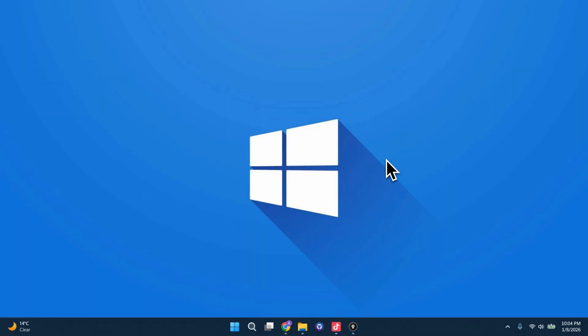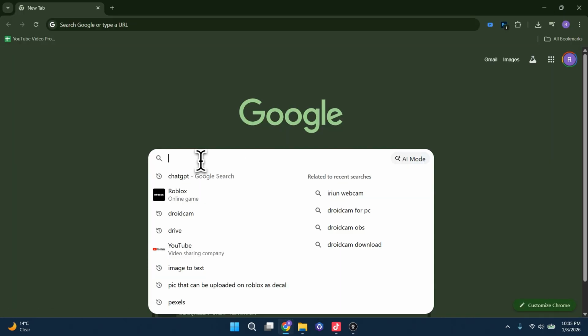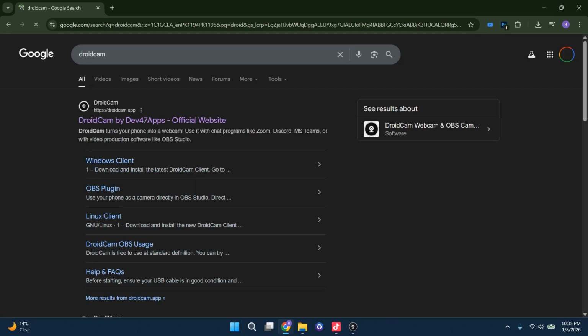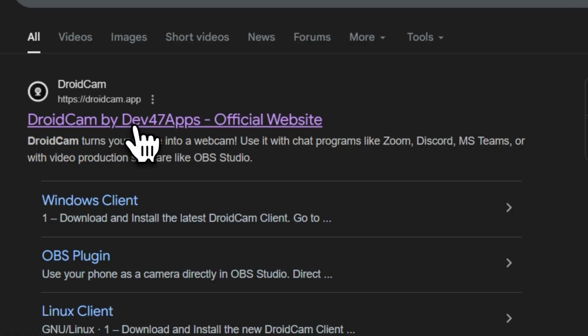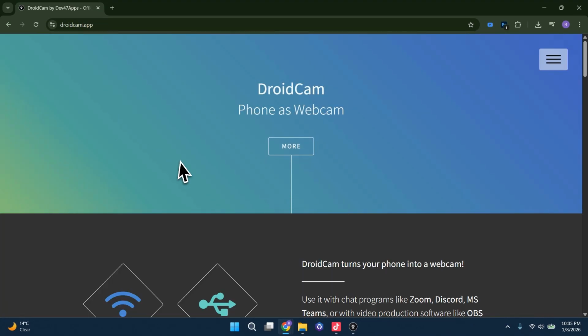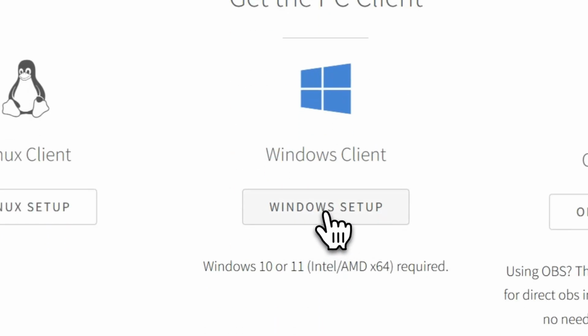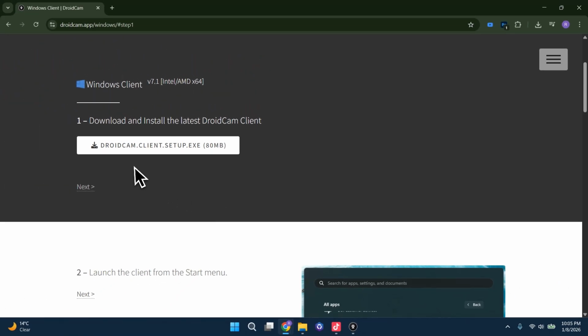First of all, open up an internet browser on your computer and search for Droid Cam. From the results, click on the official website droidcam.app. Once you're on the website, scroll down and click on Install Droid Cam on your computer. Now select Windows Setup and download the installation file.